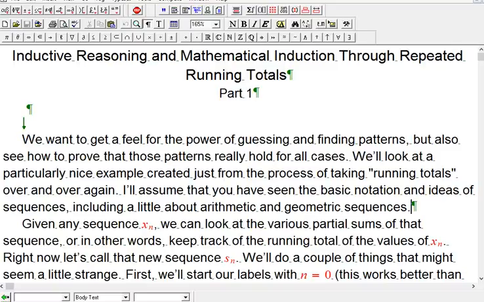In these videos, we're going to look at an example of an investigation that leads us through both informal inductive reasoning, where we look at patterns and try to make guesses, and then going back and proving those with official mathematical induction. So it's based on a PDF, and I'll have the link in the description. We're looking at that PDF right now. Well, we're looking at what generates the PDF.